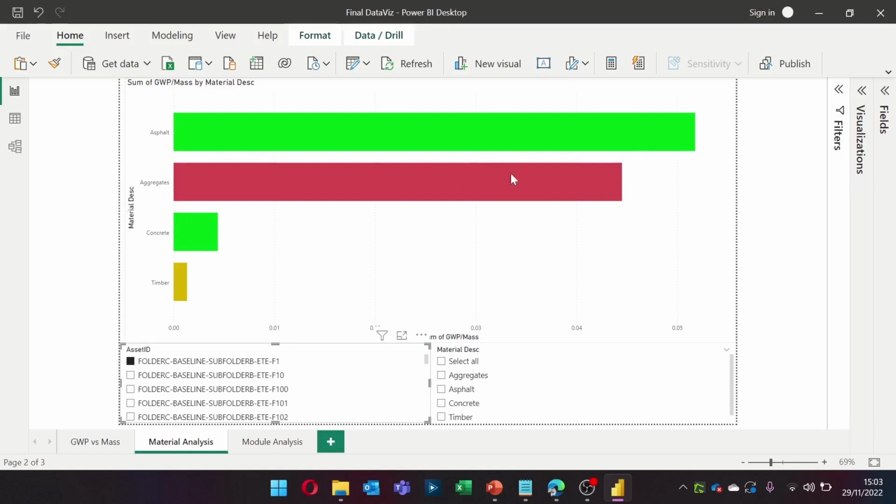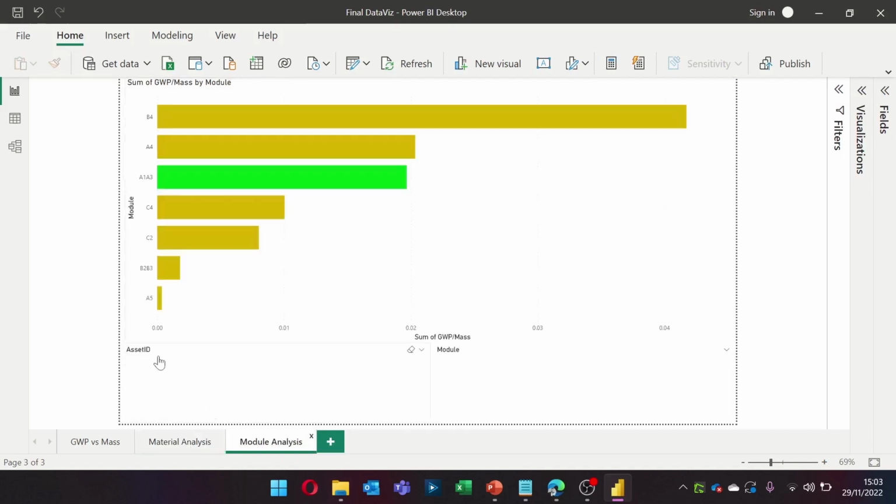However, take a look at aggregates. Okay, second in terms of global warming potential. However, that's red in terms of RAG rating because it's higher than the average for other aggregates in other assets. Interesting. And of course, we then have the same visualization here, but in terms of the module, the life cycle, right? So A, B, C, or D, and of course, all the subcategories within there.